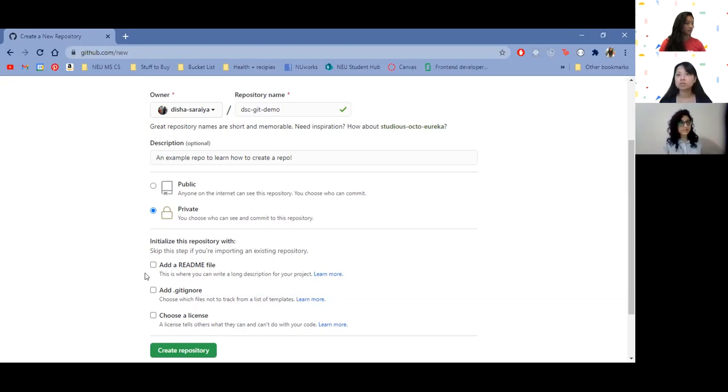And secondly, a README file is also a good practice if you want to add any special instructions that a user must know before they are running your project. For example, runtime instructions or special libraries they need to download. So for this project, I'm just going to add a README file.